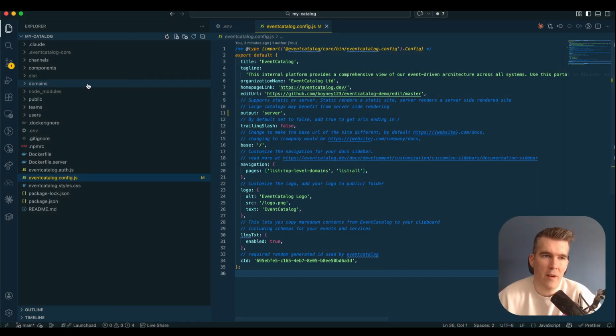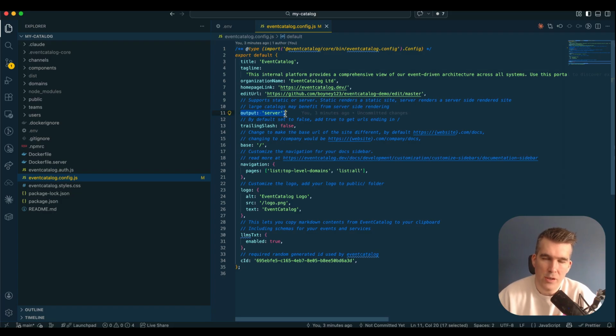The first thing we'll do in our catalog is actually change the output to server. What this will do is allow us to run the catalog in server-side rendered mode. The reason for this is because the indexing happens locally on disk, but we also expose an API to your catalog to allow the client to actually filter things and find things fast. Obviously, some of you might have large catalogs or large messages. This allows us to create that super fast index for your catalog.